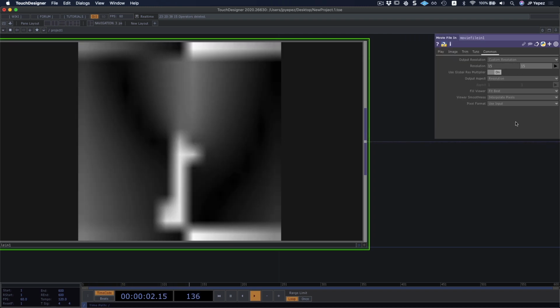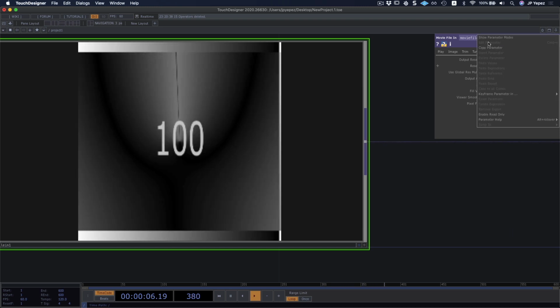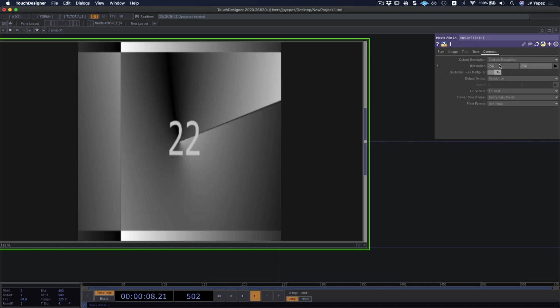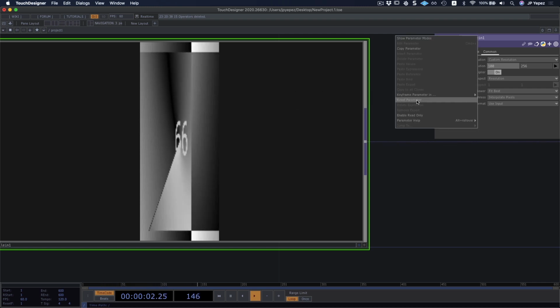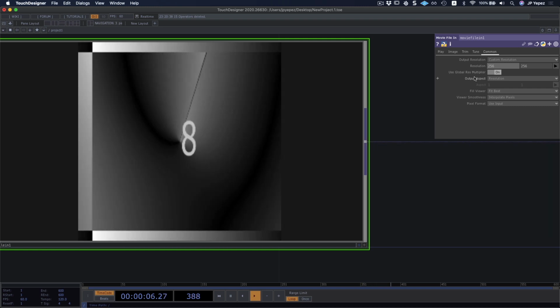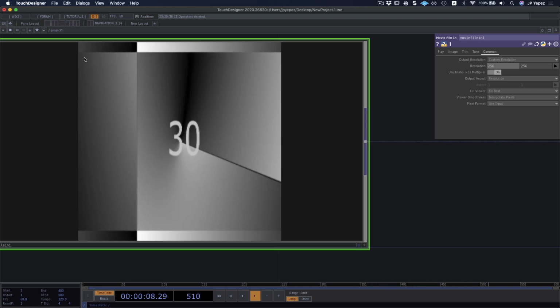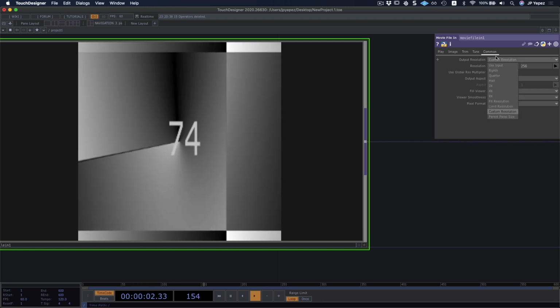So let's just reset this one. You can right click on a parameter and reset the parameter itself. Let's set it to 100. And you can see that resetting the parameter by right clicking it only resets this parameter. I don't see the banana image again. It's just this one movie.